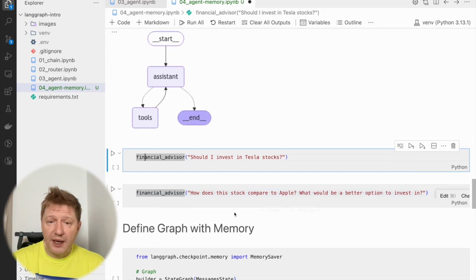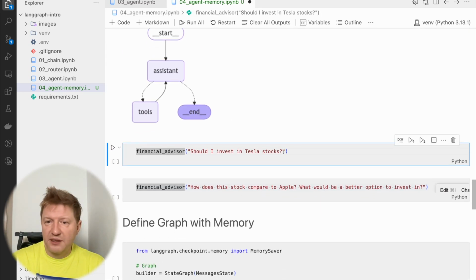So let's give it a try, and this is: how should I invest in Tesla stocks? This is exactly the thing we tried last time. So I'm running it. Let's check the output.